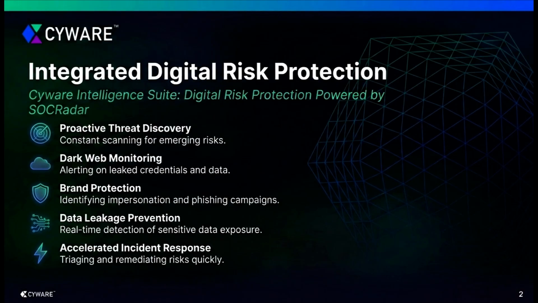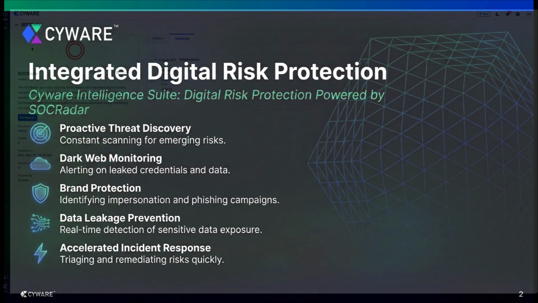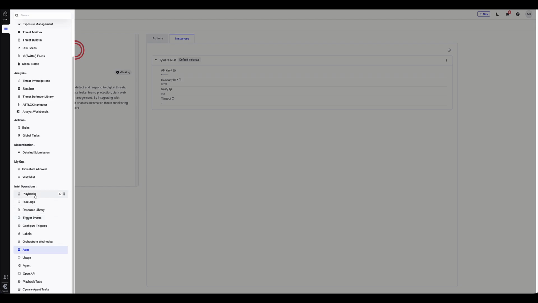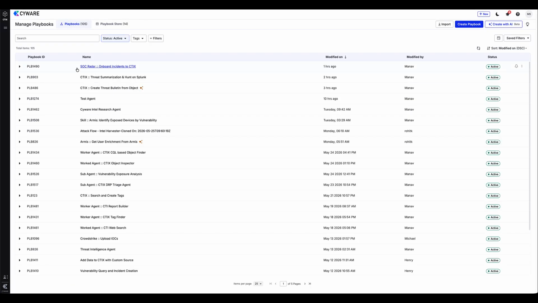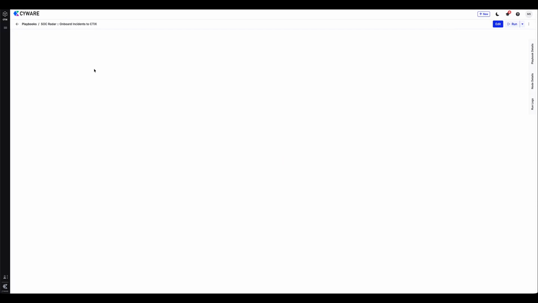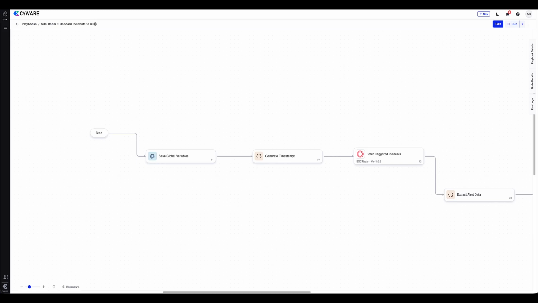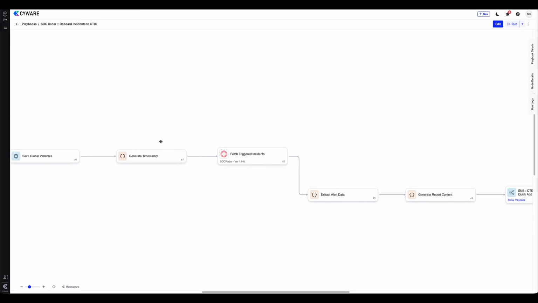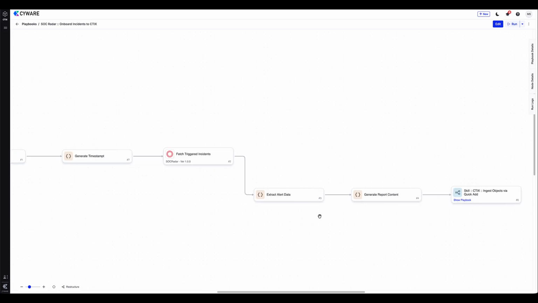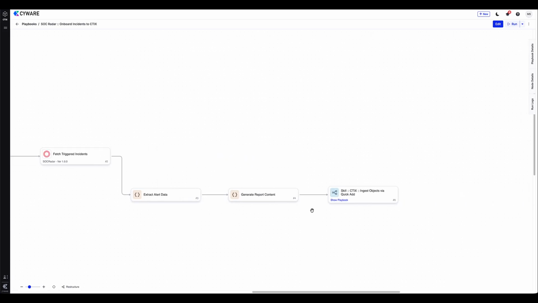Cyware's latest integration with SOCRadar seamlessly ingests all SOCRadar alarms into Cyware's Intel Suite, where they are transformed into actionable reports. A new playbook has been implemented within Intel operations to facilitate SOCRadar integration and the onboarding of incidents into the Cyware Intelligence Suite. This automated process retrieves incidents from a specified time frame, extracts relevant alert data, and generates comprehensive reports that are subsequently added to the Cyware Intelligence Suite.